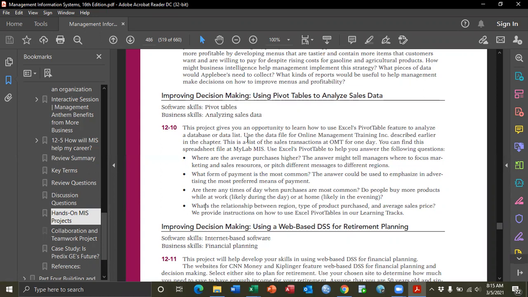Okay, so the data that we are going to use in this case is for online management training. This company basically sells training videos on management, and they do it in two ways, online and by selling books. Okay, so we need to analyze that data, and there is a list of sales transactions at OMT, which stands for online management training, for one day.